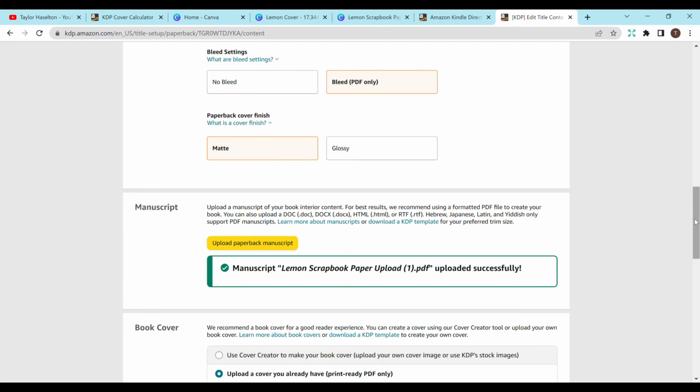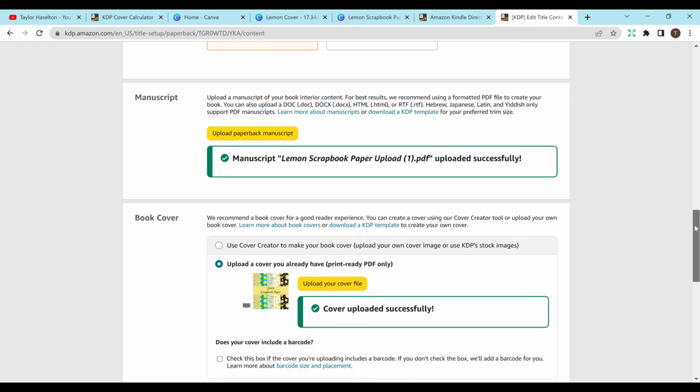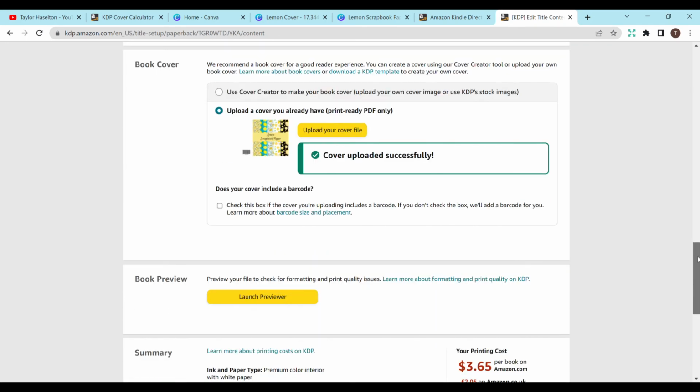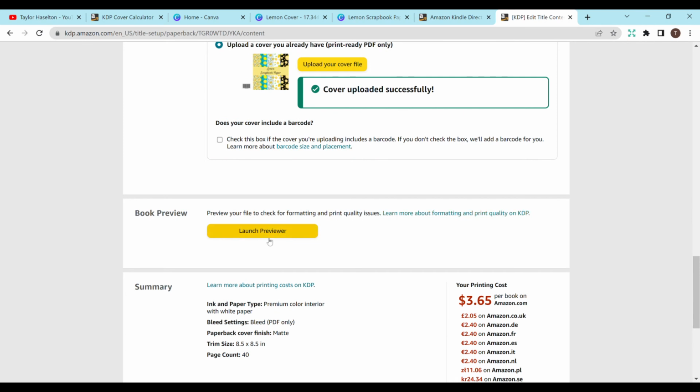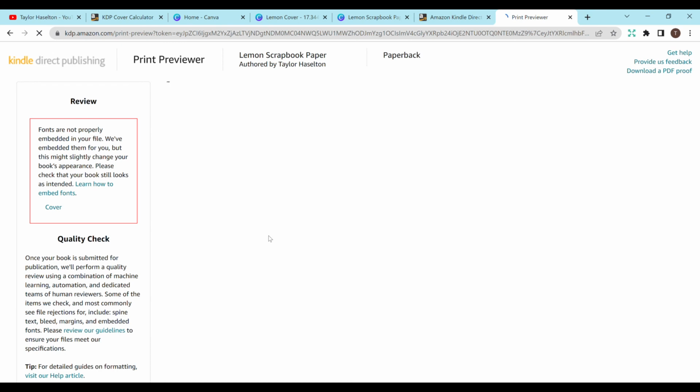Honestly, you could do matte or glossy, but I'm just picking matte. I'm sorry, guys. So for manuscript, you upload the interior, which you downloaded as a PDF already. Book cover, you upload the PDF again. And then for the book preview, you just hit launch preview, and sometimes this takes a few minutes to load. I'm hoping it won't take very long because I've already uploaded and looked at this.